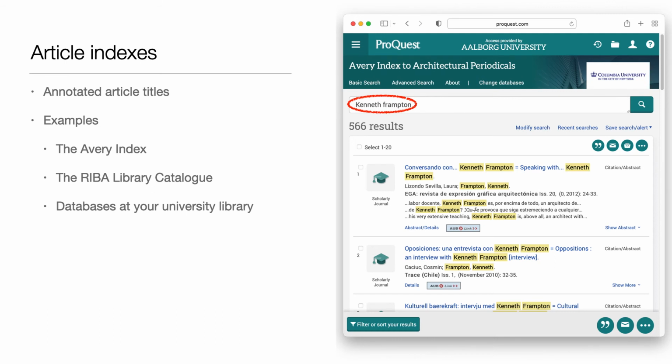Other important library article indexes include the RIBA, the Royal Institute of British Architects Library Catalogue, which is also available online, or any host of databases available at your local university library. Please note that many of these indexes are based on subscription, which means that you may not be able to access them from anywhere. Ever so often you need to access them from within your campus network.